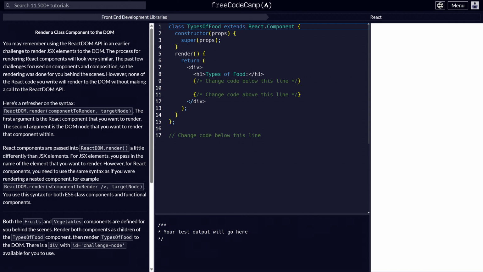You may remember using the React DOM API in an earlier challenge to render JSX to the DOM. The process for rendering React components will look very similar. The past few challenges have focused on components and composition, so the rendering was done for you behind the scenes. However, none of the React code you'll write will render to the DOM without making a call to React DOM API. Here's a refresher on the syntax. React DOM.render, component to render, target node. The first argument is the component, the second is the DOM node.